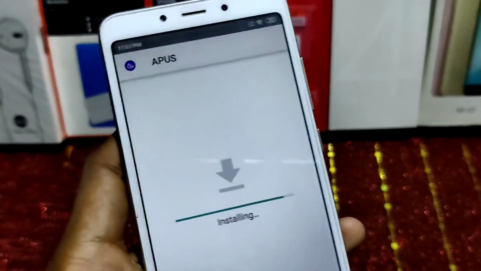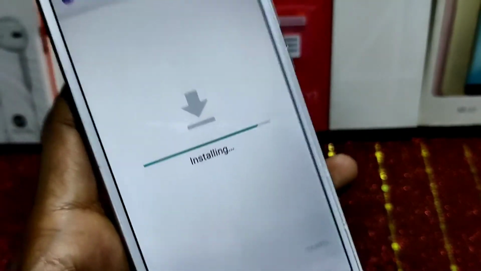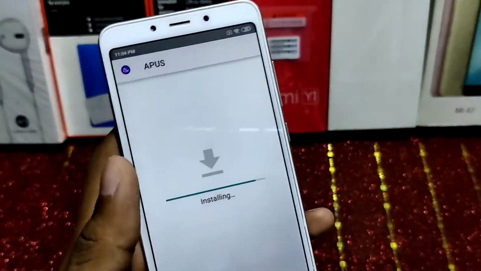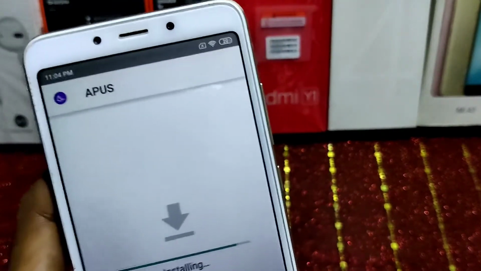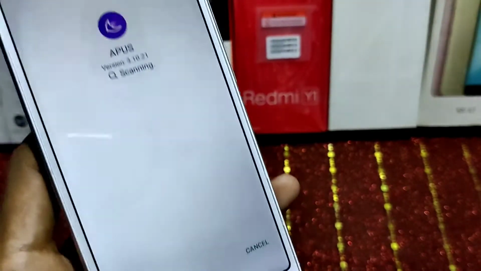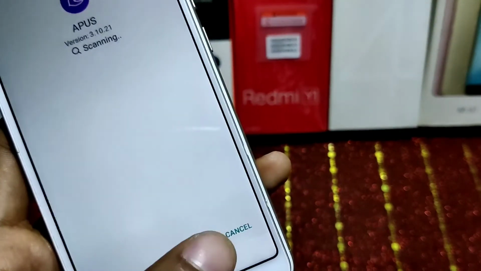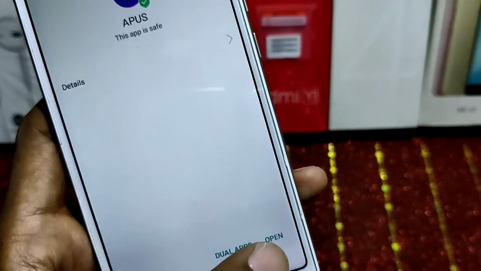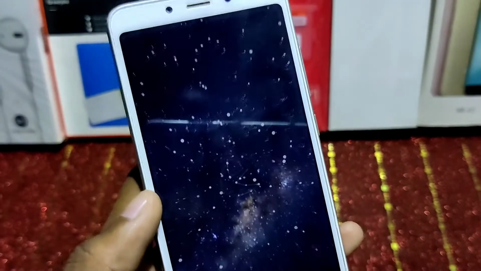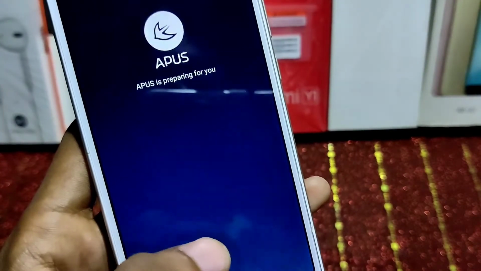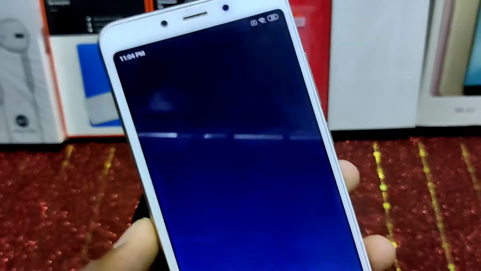Complete the setup of this APK. After the installation completes it will scan for viruses. That's the Xiaomi security app, and it is scanning. Click on open, and it will ask you to complete the setup, so Apus is preparing for me.